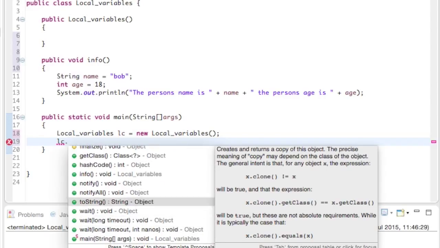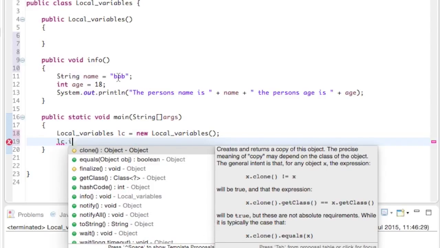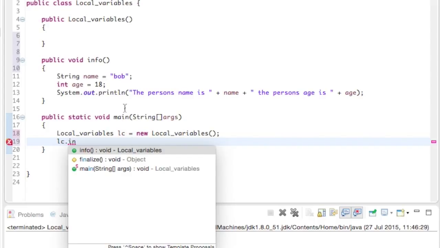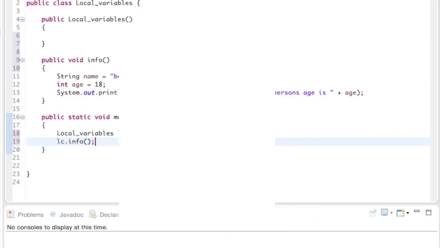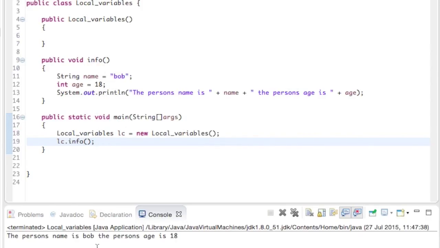None of this is needed right now, but what we do need is info. If we type info, you see it comes up under void, which it is, not a return type, and it has local variables. So just simply click enter. When I click play now, it'll have the same result. The person's name is Bob, and the person's age is 18.